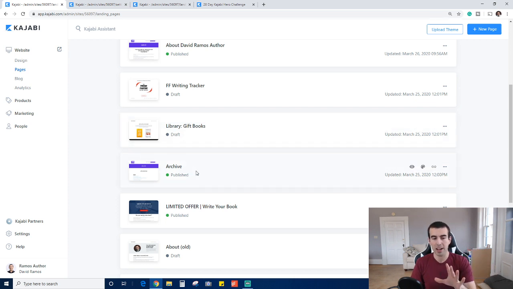So I'm going to do the archive one. You click the 3 buttons, and then underneath there you have the clone option. And so what clone does is it literally copies the entire page, everything that's on it, all the elements, and duplicates it so you have a direct copy. And then the only difference is that it adds a number 1 to the end of the name, or number 2, so on and so forth, depending on how many clones you have.